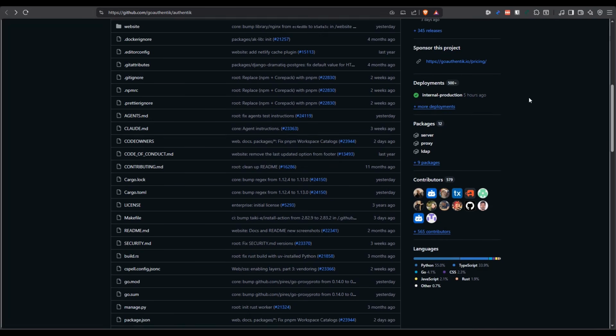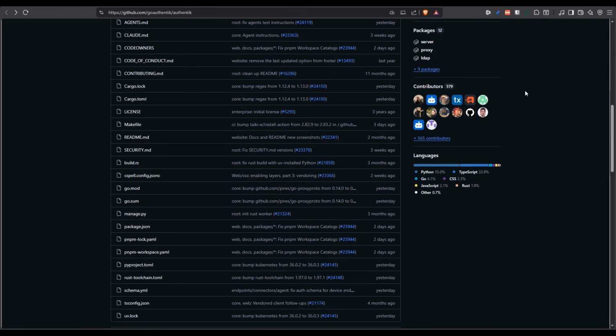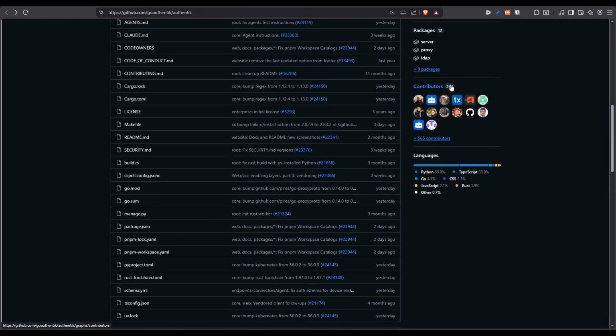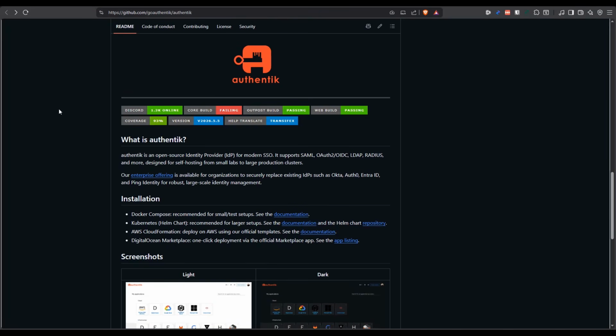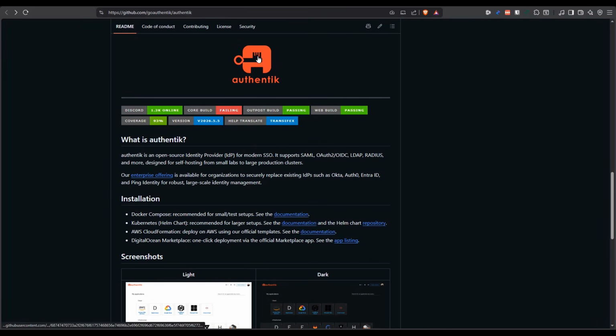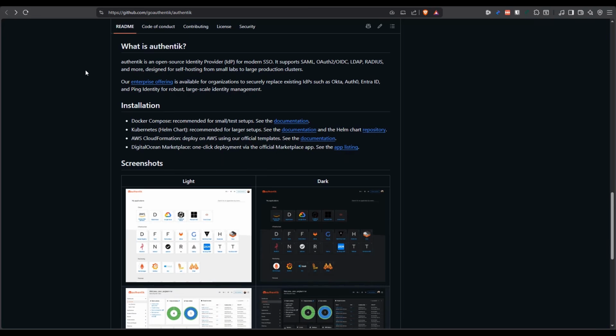And if we come down here a little bit, we can see that this is mainly written in Python and TypeScript, so a combination of those two languages, and there's a little bit of Go also in there. And it has 579 contributors, which is really good. There's a good, healthy amount of people working on this application. And if you scroll down here, we can see the logo for Authentik, which is pretty interesting. Looks like some Ethernet cable making the hole for the A. That's pretty nice. And then it says, what is Authentik?